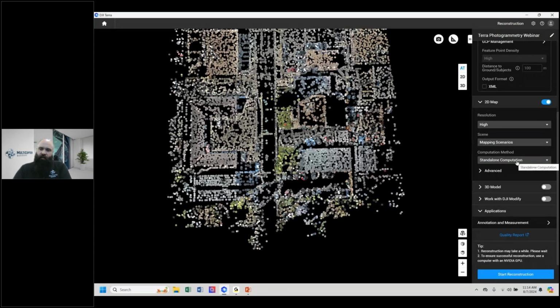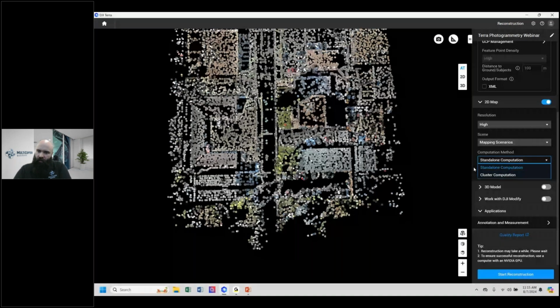And then DJI Terra offers multiple computation options. The one I use mostly is standalone computation. This will process everything natively on your local hardware. Now, if you did get a cluster license of DJI Terra, you could install it on multiple computers and they would run in parallel to process your data faster. You would still have one main computer where you're doing all this work setting it up, but once you click to start the process, it'll divvy it up amongst multiple workstations.